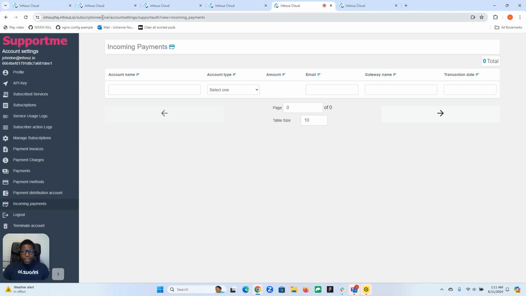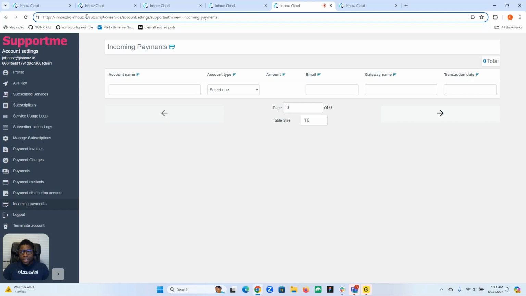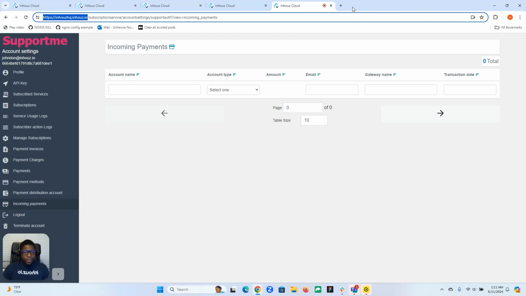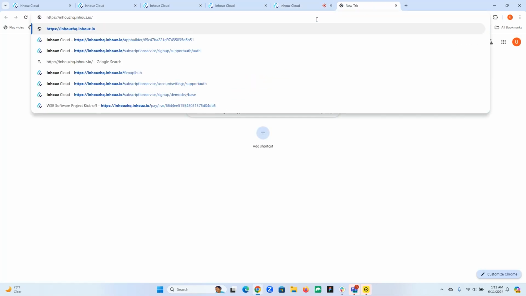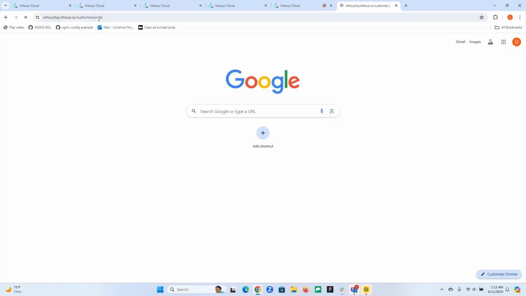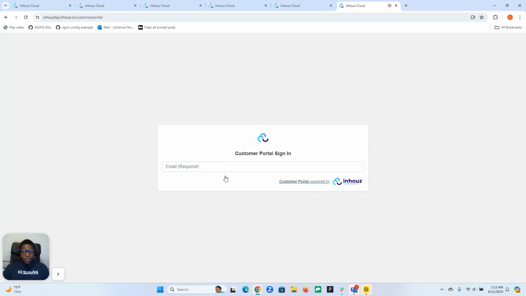Now, also on this platform, we have something called a customer portal. Okay. So let's open that up. So if you just go to your domain, which has your subdomain .inhouse.io/customer portal, here everyone you've done business with can log in and see the payments that they've made with you and see all those transactions. So, if someone was like, hey, I need my receipts, right? Or I need to see my incoming payments, you can tell them, hey, log into your account settings.